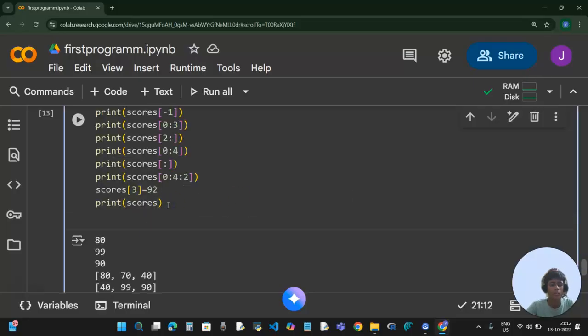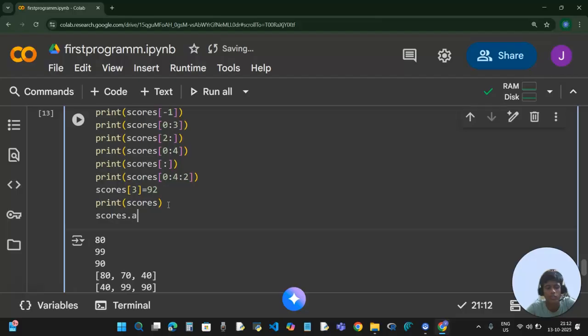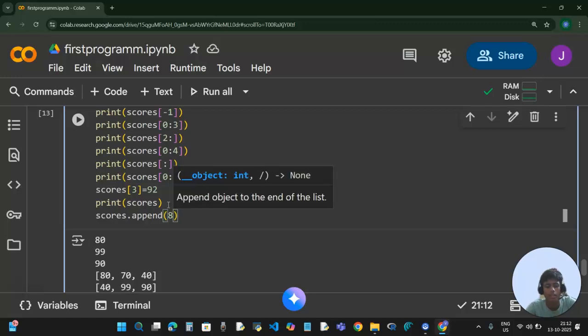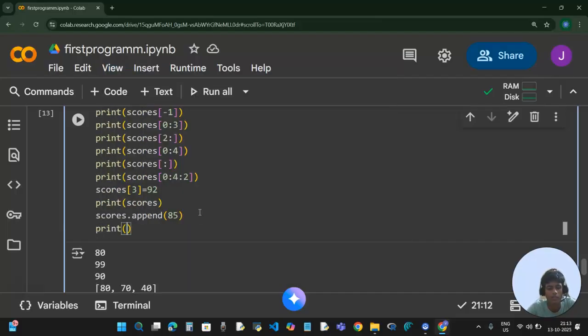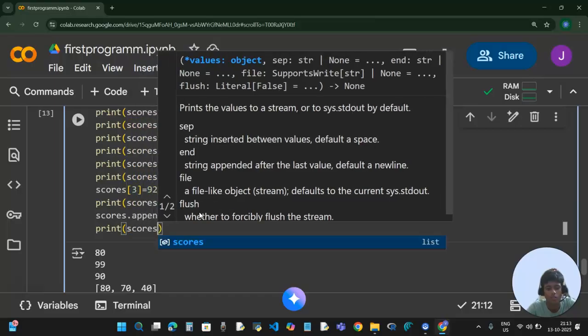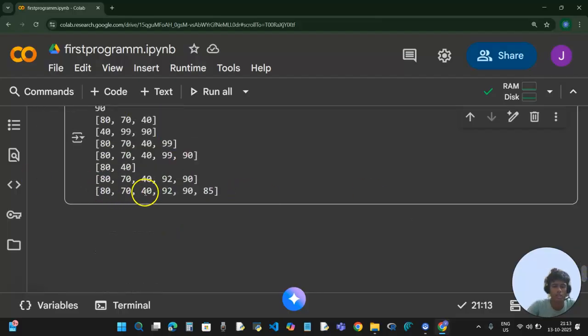Suppose we want to append a student's score. We'll be using scores dot append 85. Now print scores. Now we'll run this code. It prints 80, 70, 40, 92, 90 and it appended 85.